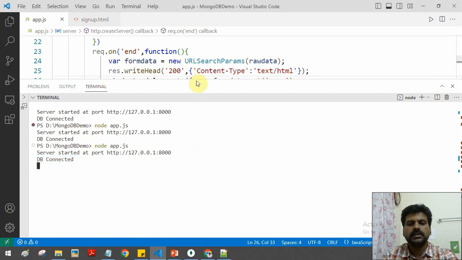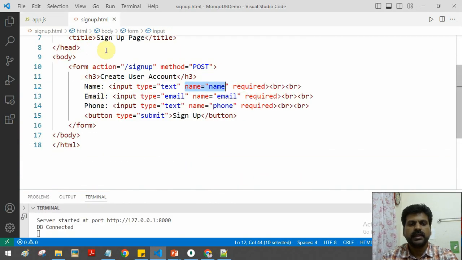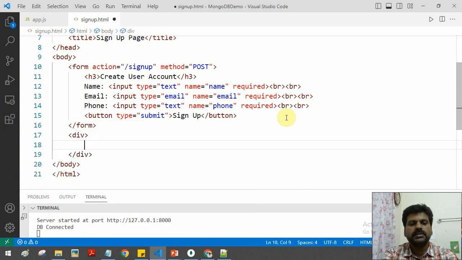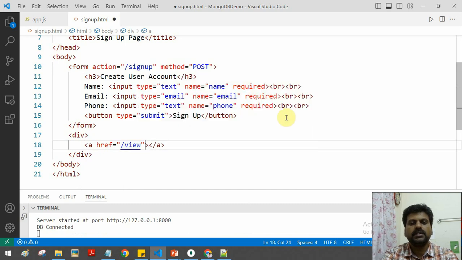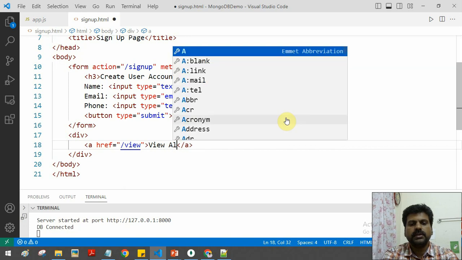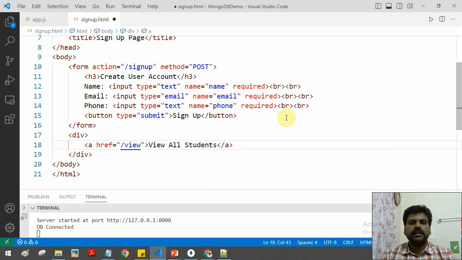I'll go to this interface. So the interface is signup.html, right? So in signup.html, below this form, I'm going to create one div element. Inside the div element, I'm going to create a hyperlink. For this link, I'm going to create a URL pattern called /view. Okay, so this will view all students. When I click this link, it will display all the students. Okay, so now the URL pattern is /view, right?